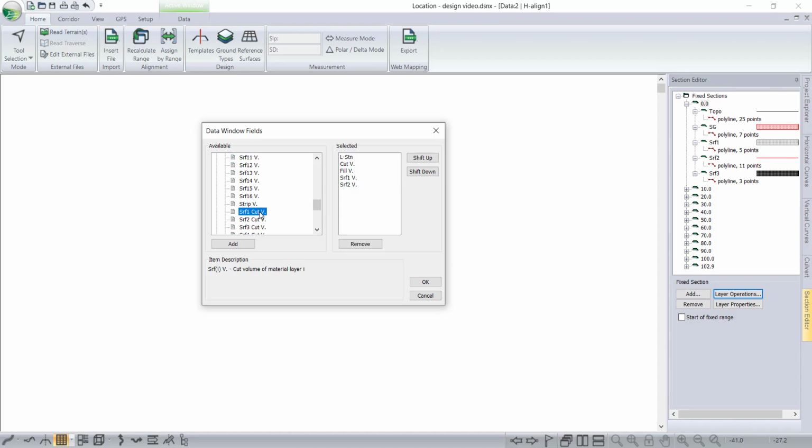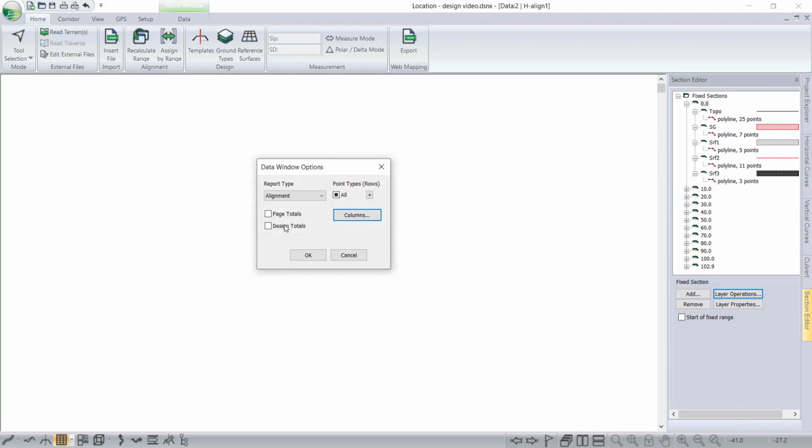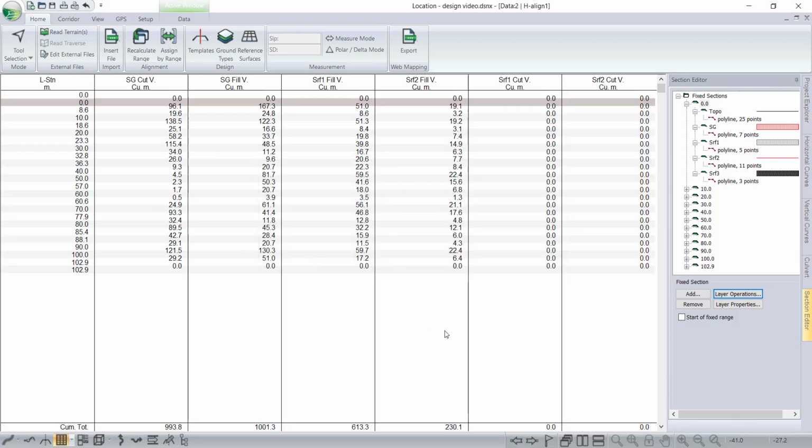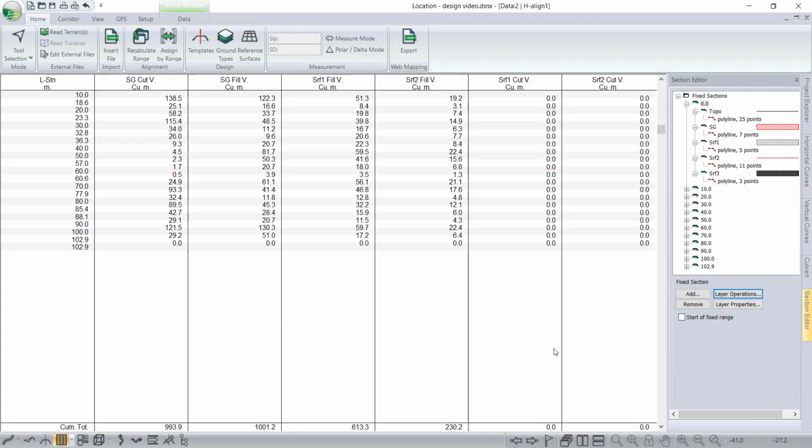The same, surface 1, surface 2, and yeah, let's say OK. We will display our design totals, and there we are. In this case this surface doesn't have quantities, but it works as an example.